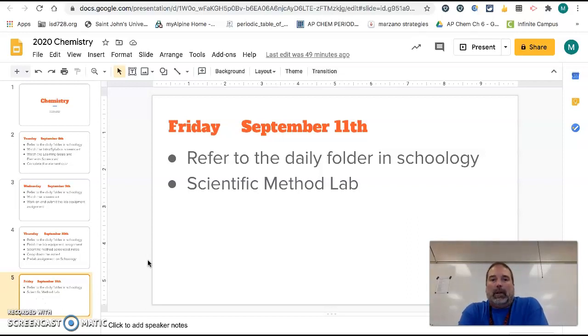So you want to look at the daily folder in Schoology, of course, just like you have all week. And then assuming that you got the pre-lab from yesterday done, then you want to start in the scientific method lab.